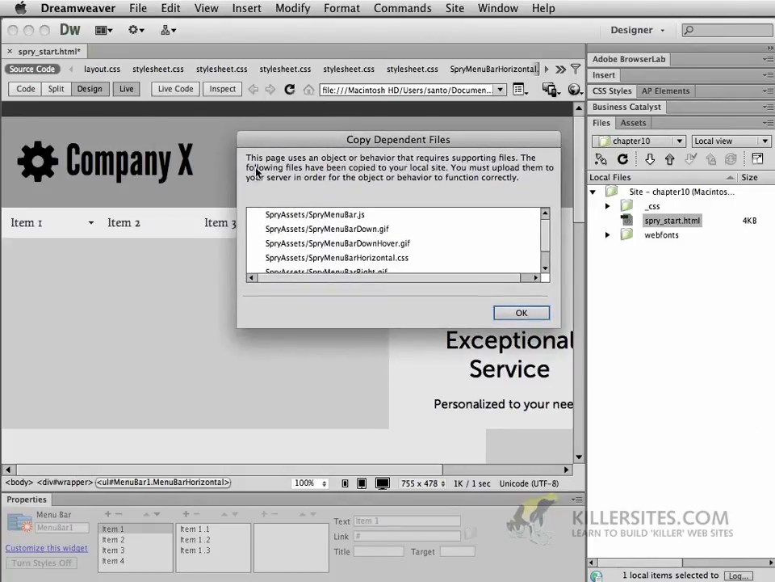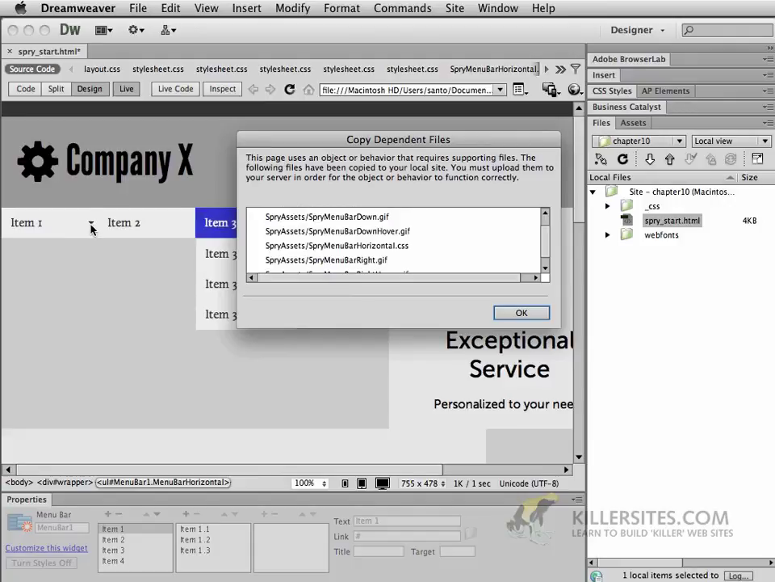Notice here it says this page uses an object or behavior that requires supporting files. So check this out. What is going to make this Spry menu work is a SpryMenuBar.js file, a JavaScript file, SpryMenuBarDown.gif and a down hover GIF. These are little GIFs that if you wanted to, you could change the way they look. In other words, you see these little arrows that we have here? Those are the ones that I'm talking about, the down and the down hover.